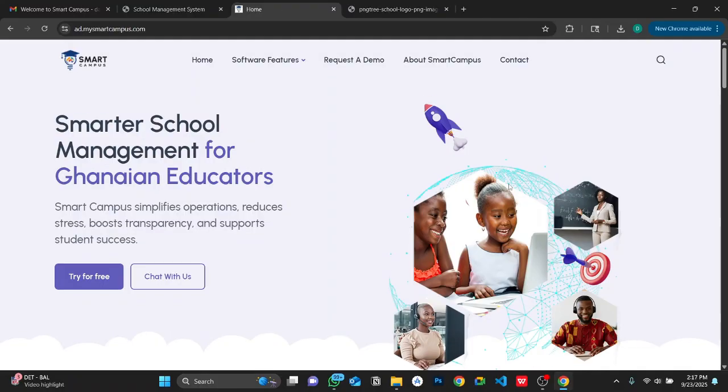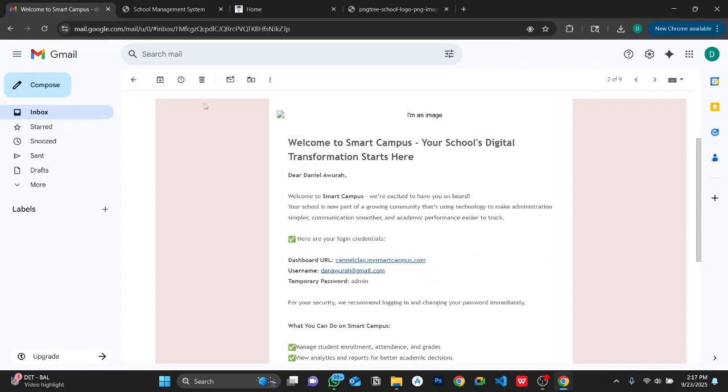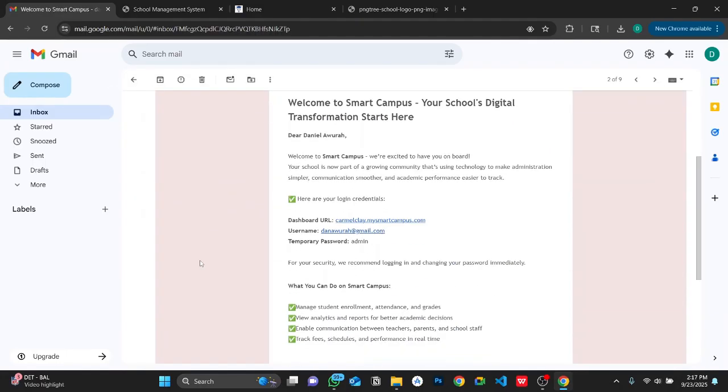I'm sure by now you would have received your emails to welcome you and also providing you with details as to what you are supposed to do. So let's get right into it. You should receive two emails. The first one says welcome to Smart Campus. This contains the details and access credentials to your account. By default you should be entering admin as your temporary password. You can always log in and change your password, and your email should be your username.